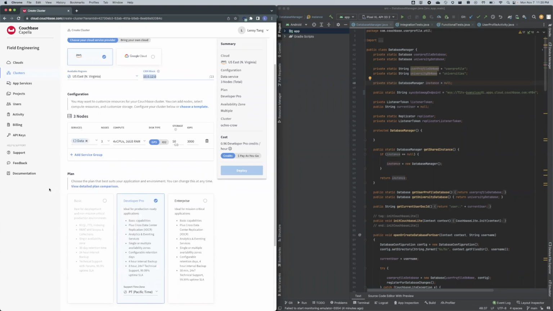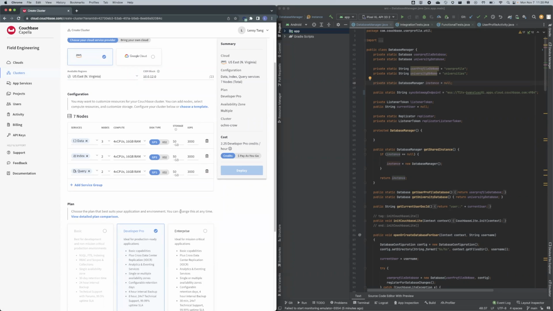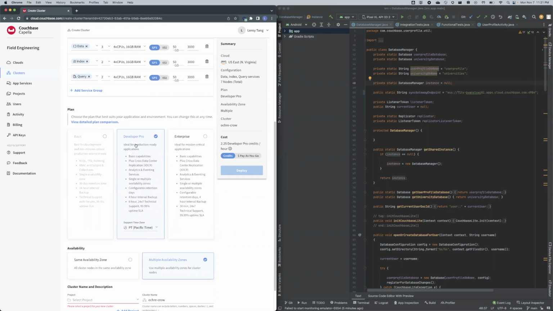Choose your CIDR block. Along with that, you can have the configurations as well, which will start off with a data configuration. Just note that for this mobile demo use case, minimally, you will need the index and query service as well for the mobile app service to even work, to even create the app service itself. The plan will also stick with Developer Pro. You can upgrade to Enterprise anytime you want.